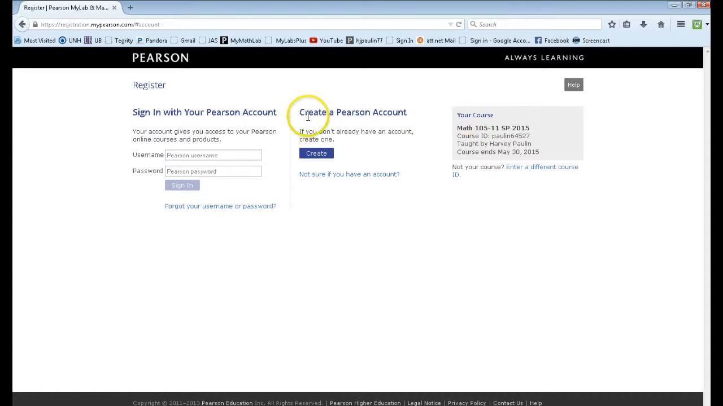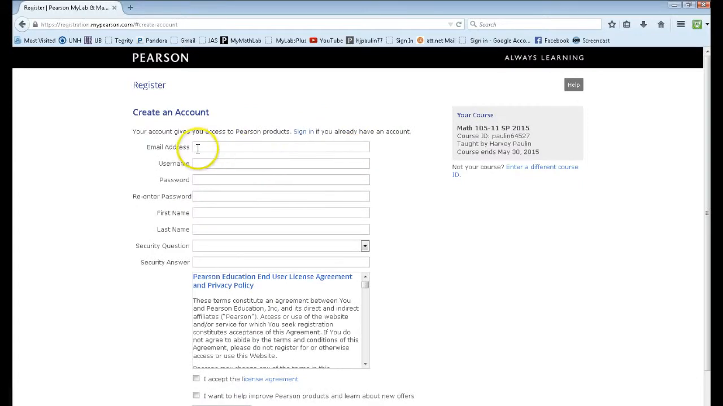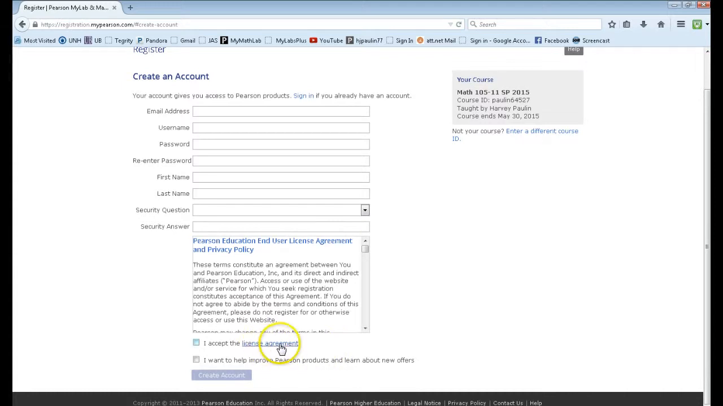Now if you've never had a Pearson ID, then you would create an account, which I'll check here. And then they're going to ask you for a real email address. And you could use your username as the email address, a password that you would remember, your real first name, your last name, a security question and an answer. And these are the security questions. And once you've completed that and agreed to the license agreement, you would then click Check Account.